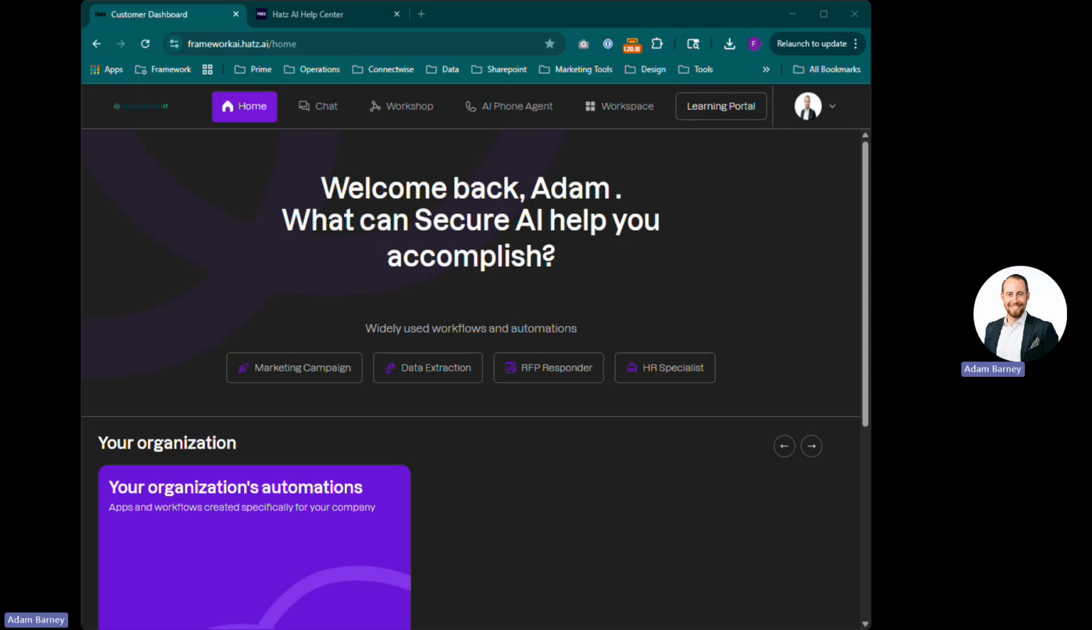That's why we adopted the Framework AI platform powered by HATS AI. It's not another AI model. It's your company's central hub for accessing, managing, and building with all the best AI models on the market.